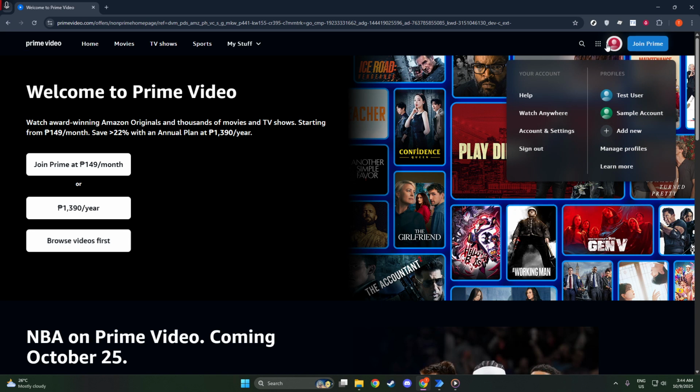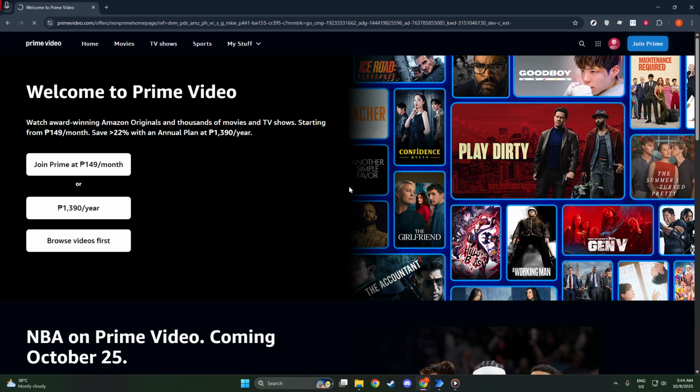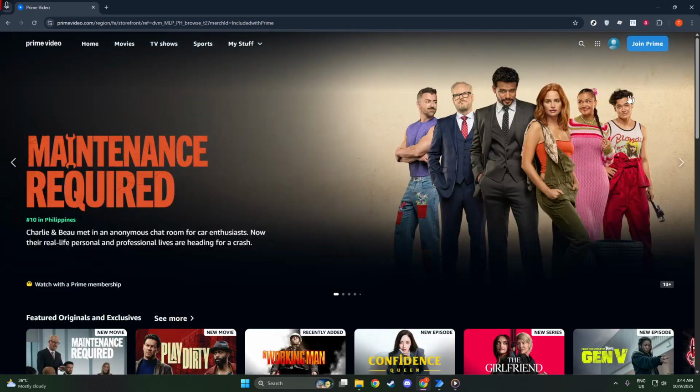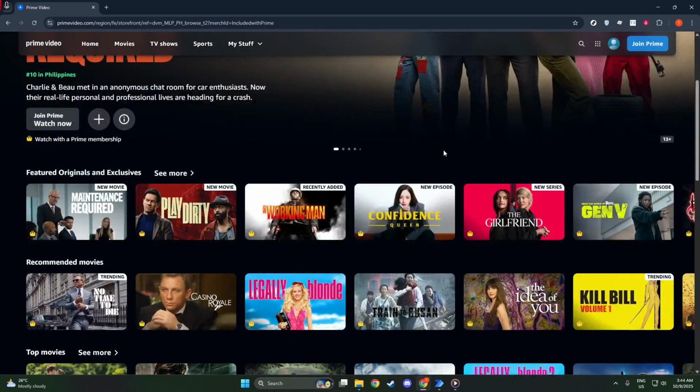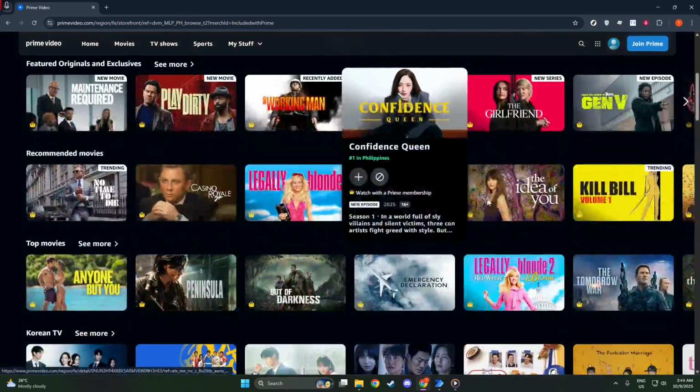Once you've tapped the profile icon, you'll be shown all the profiles associated with your Prime Video account. From here, you can select the profile you wish to switch to. Simply tap on the profile name and voila, the app will transition you to that specific user's profile. This means that the recommendations, viewing history, and watch list will change to reflect what's personal to that profile, ensuring a personalized experience.